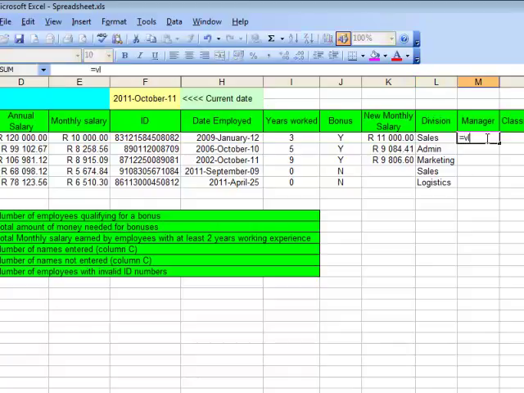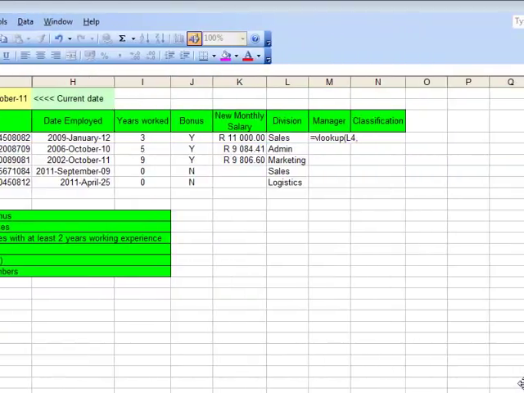So equals VLOOKUP and open our round brackets. The first thing I want to do is: what value do I want to look up? I want to look up sales. I want to look up sales in that table, comma. Where do I want to look it up? That's my next question.